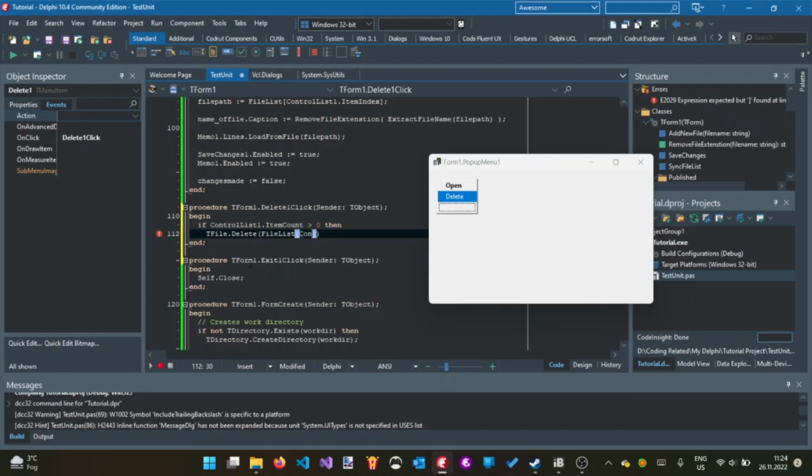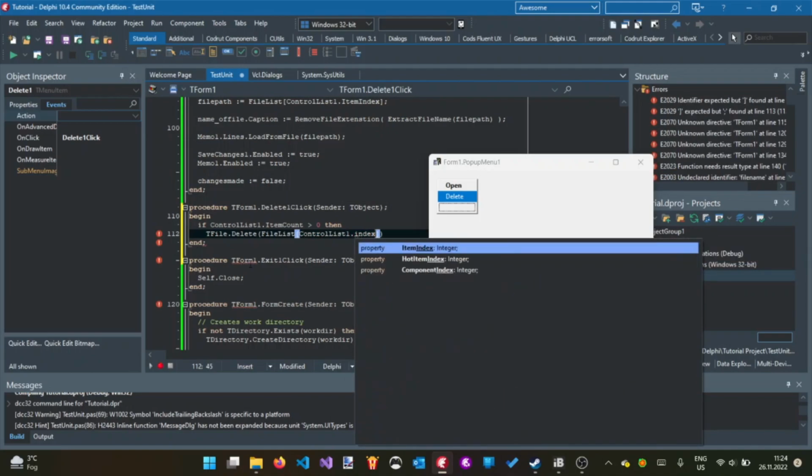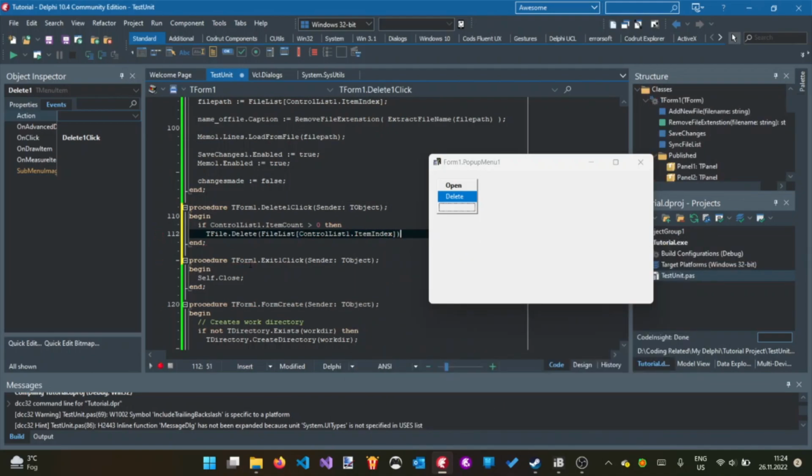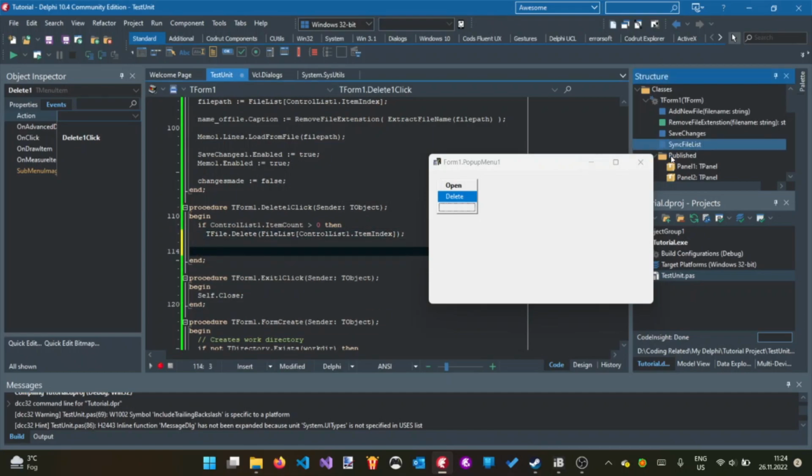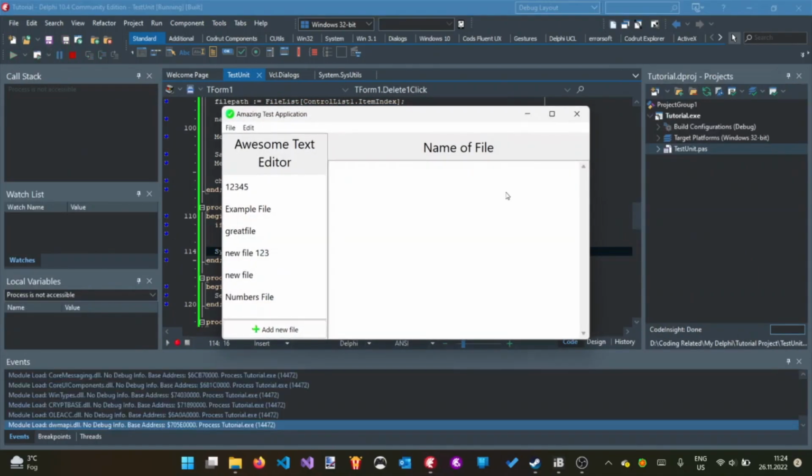Control list 1 index. And after this, we also want to sync the file list, so if anything changes, we need to know about it. So let's try this out.